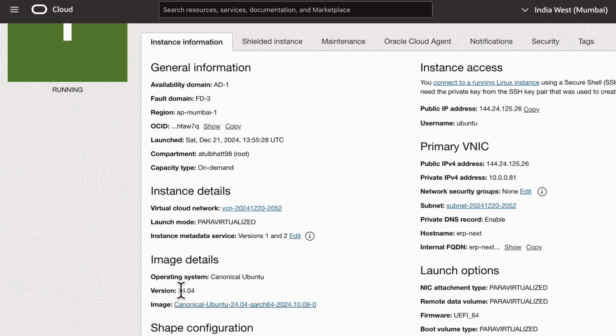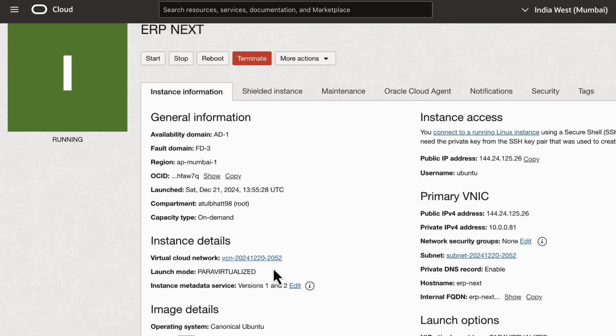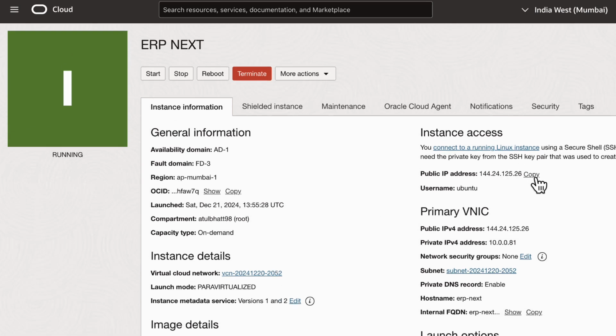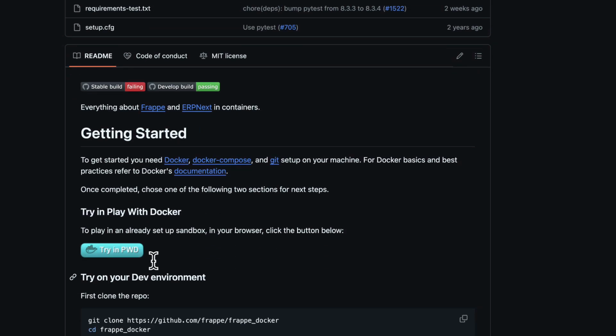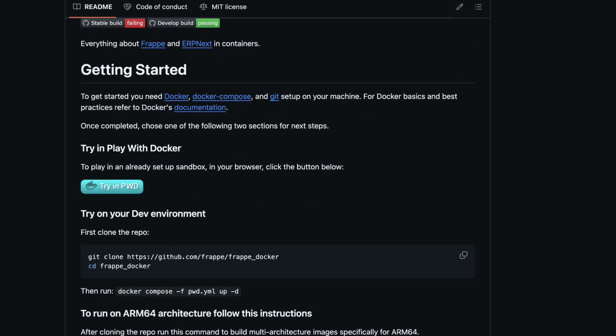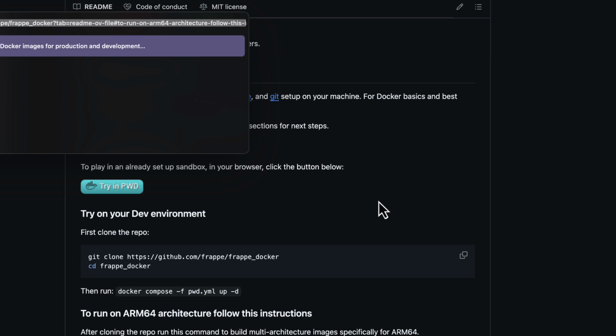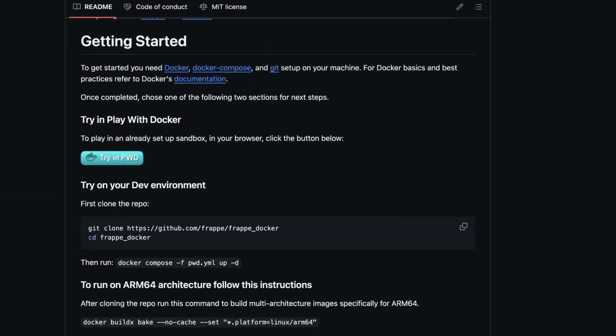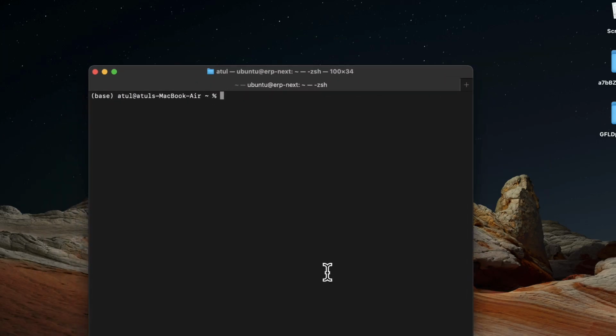We are using the 24.04 version of Ubuntu, and it's a Canonical Ubuntu. So we are going to install Frappe on this, and it's an arc or ARM, whatever you see. We are going to follow these steps that are given here on GitHub. Now what we need to do is log into our server.